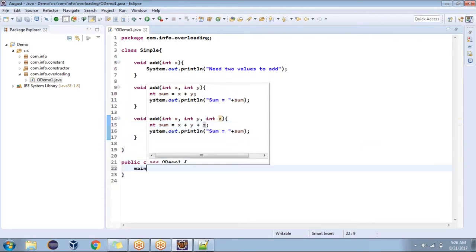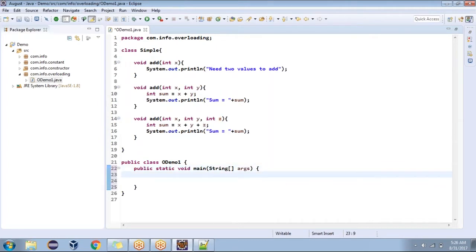Now what is the advantage of this? The advantage here is the user need not worry about the method name. Now look: Simple s equal to new Simple. He's calling the add method by passing one parameter. Will it be called? Yes. He's passing two parameters, not changing the method name. Will it be called? Yes. He's passing three values. Will it be called? Yes.